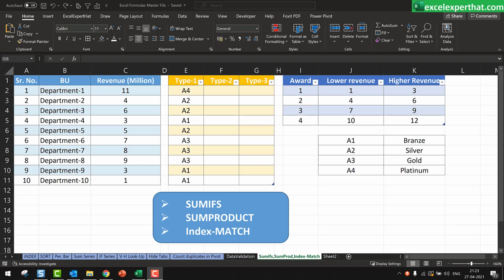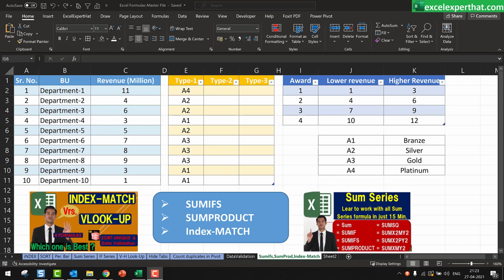Today we are going to see the next video of our lookup series, in which we are going to get the result from three different functions: SUMIF, SUMPRODUCT and INDEX MATCH. Please do watch our detailed videos on SUMIF and INDEX MATCH, which we have given separately.